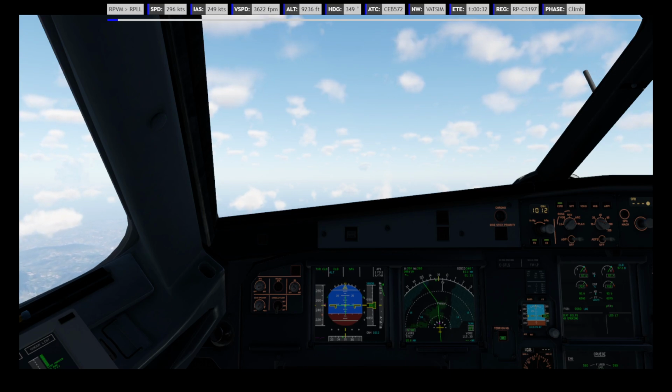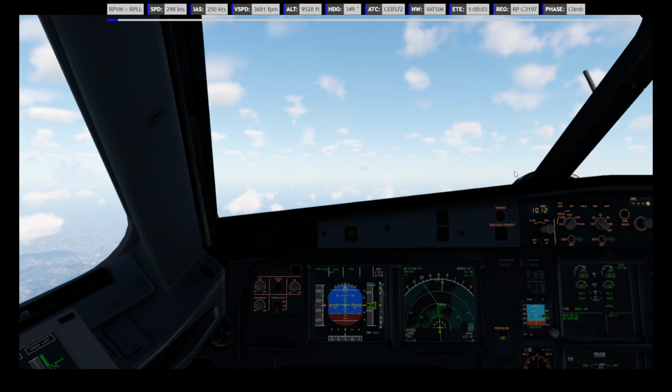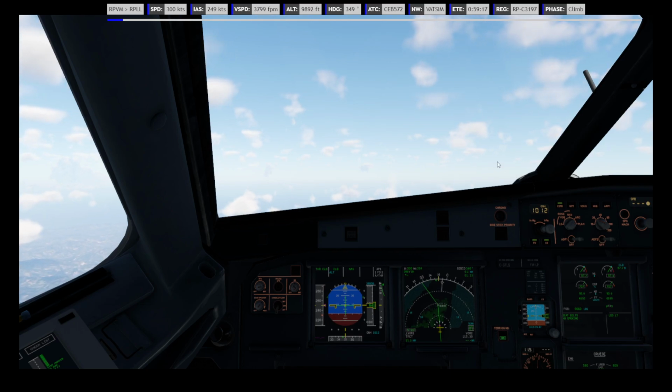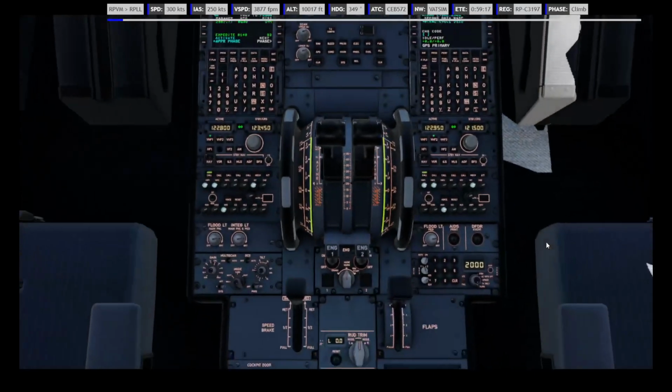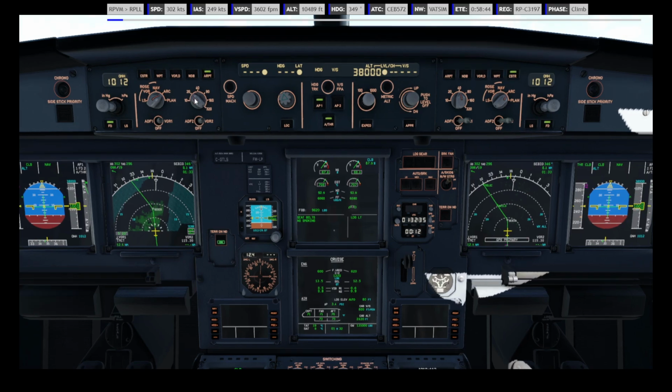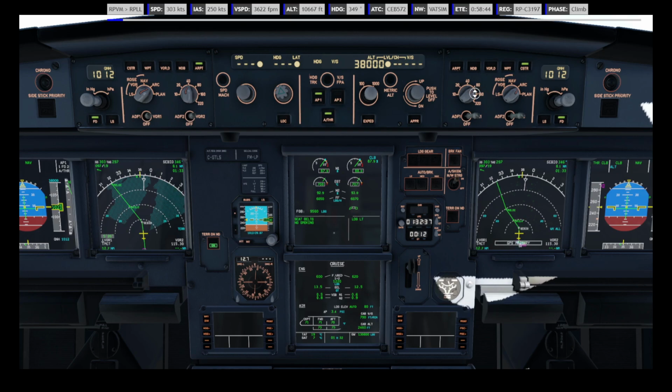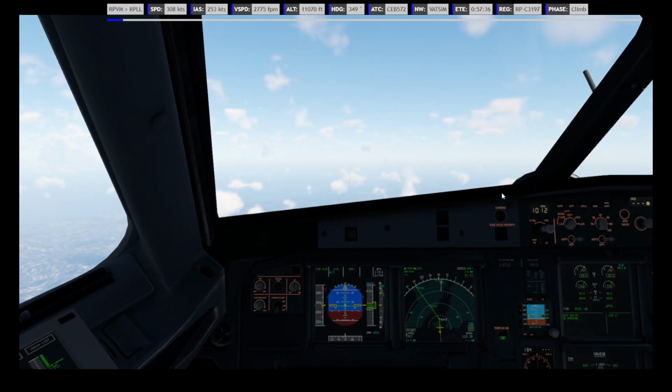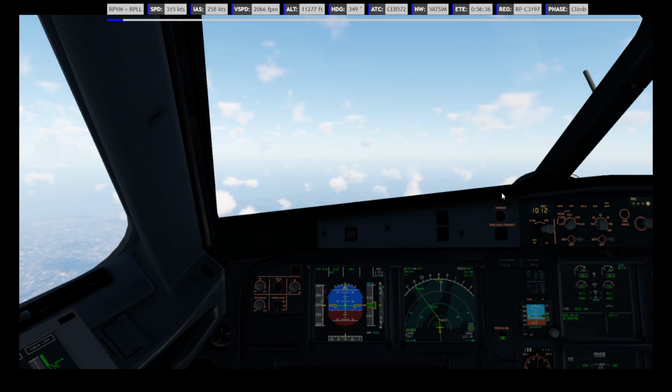All right, we are climbing out, folks. The weather radar is painting a little bit up along our route. We'll see how that pans out. And you can see how the terrain is panning out on this one.